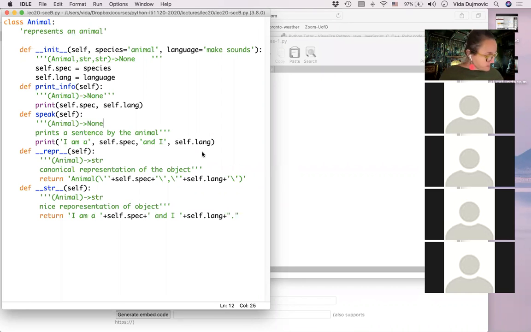All right, so suppose that you have tons of data that you have to analyze, data about animals. And for simplicity, let's say there are only 2 pieces of data given about these animals: the species of the animal and what type of sounds they make. Let's say what type of language they speak. So it would make sense to make a class Animal to be able to create objects of type animal.